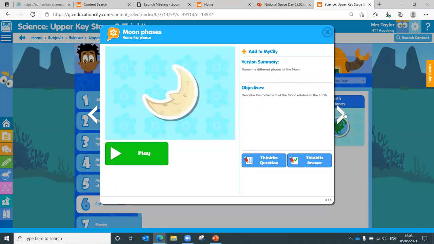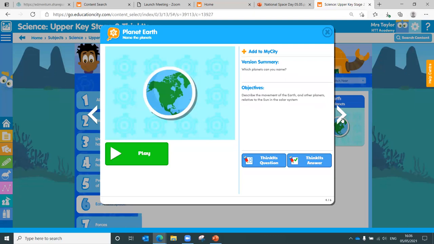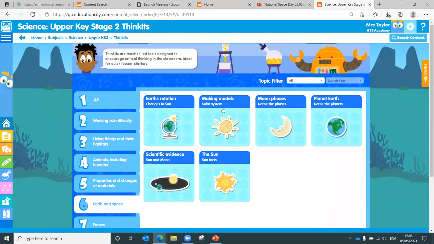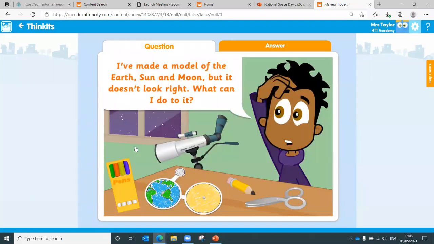We can go through and have a look at a couple of these. This one's a really good one, the moon phases just there. And if you want to pop any of these into a folder, we've got the Add to My City just there as well. Now, this one is a favourite of mine. It is really good for understanding ratio and proportion, and understanding what rotates around what.